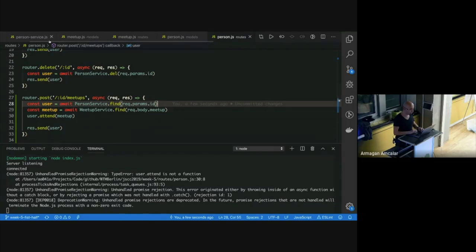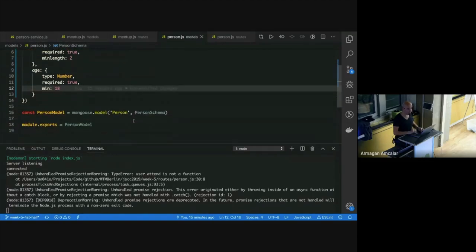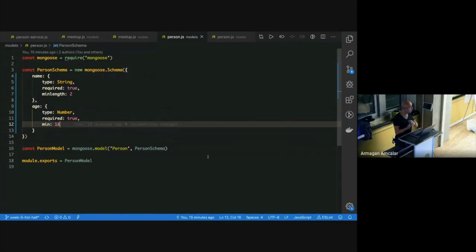Yes. So what I need to do is go to the person model and add this method. I didn't do that, right? I just have the definition here, the name and the age. I don't have the attend method here. I have to add it to this, and then it's going to work.